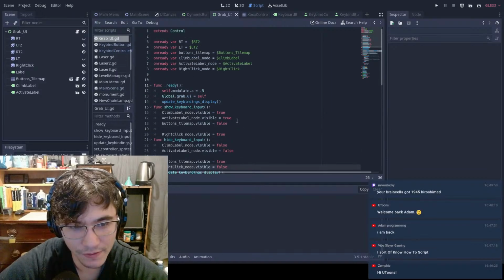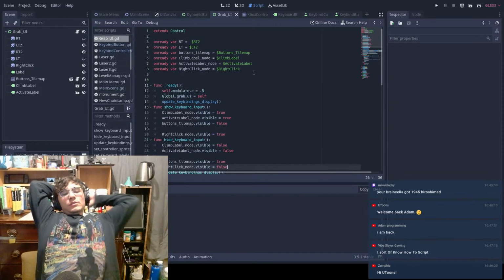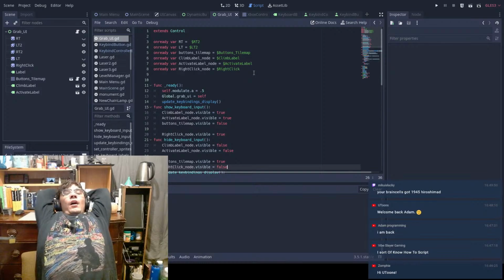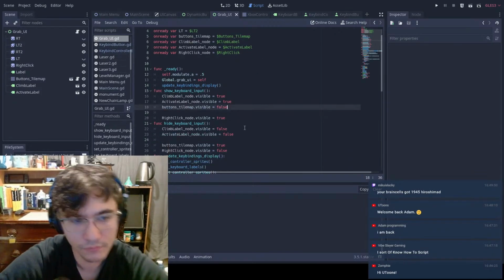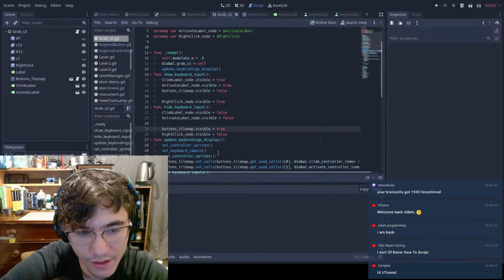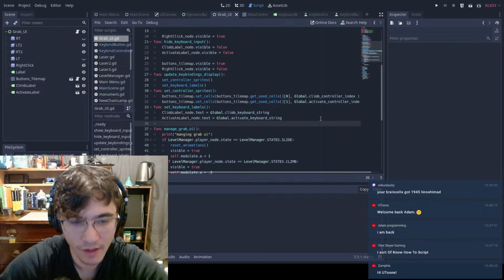In GrabRect, I think. When we say set controller sprites or set keyboard labels, we're just going to say activate label.